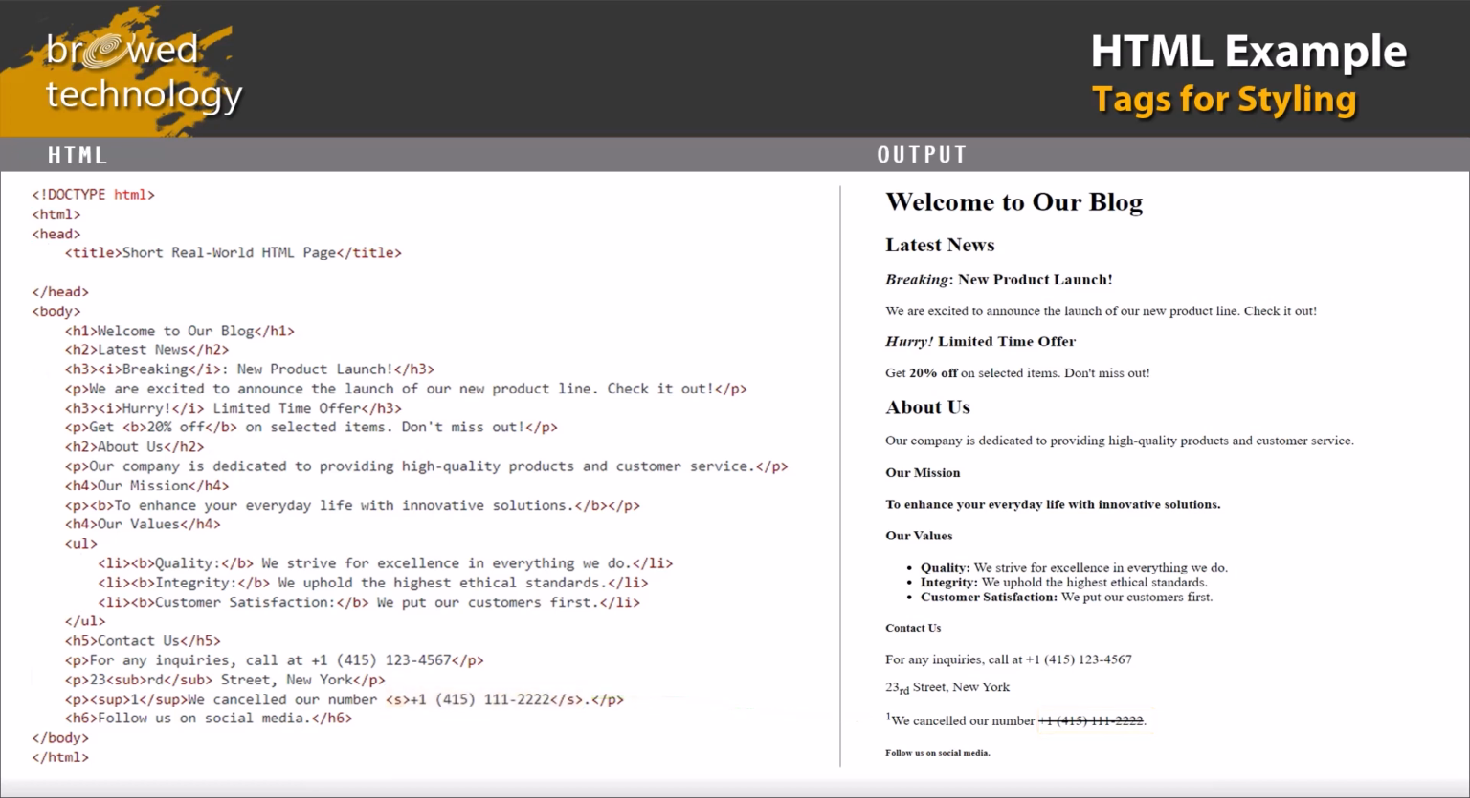The fourth styling tag we learned is the superscript tag. A superscript tag raises the enclosed text above the normal baseline, making it appear smaller and higher than the surrounding text. Here in our HTML, the superscript tag is used here. In the output, the text within the superscript tag is shown in a smaller and higher text.